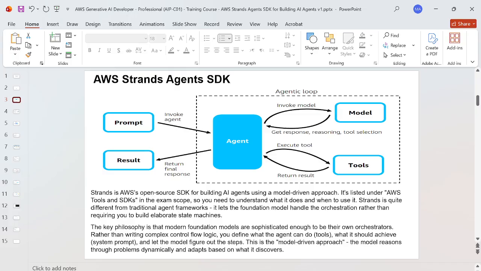The key philosophy is that modern foundation models are sophisticated enough to be their own orchestrators. Rather than writing complex control flow logic, you define what the agent can do from the tools and what it should achieve in the system prompts, and let the foundation model figure out the steps to execute it. This is the model driven approach. The model reasons through problems dynamically and adapts based on what it discovers.